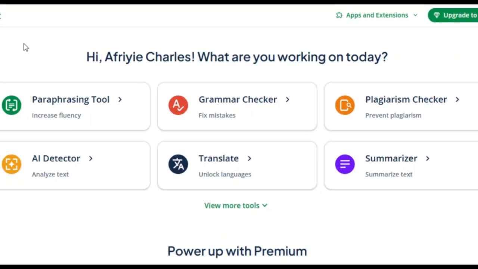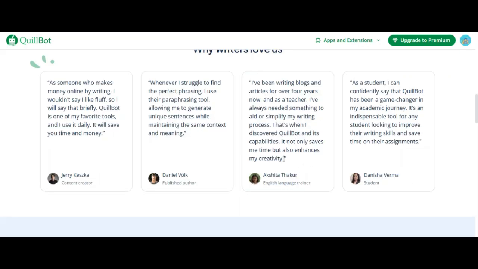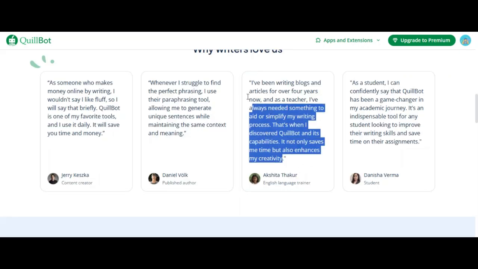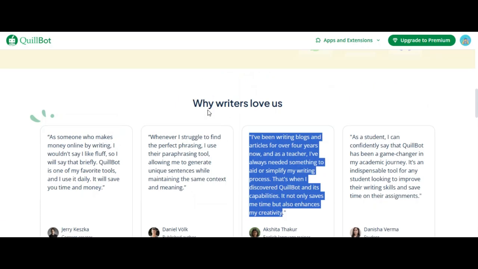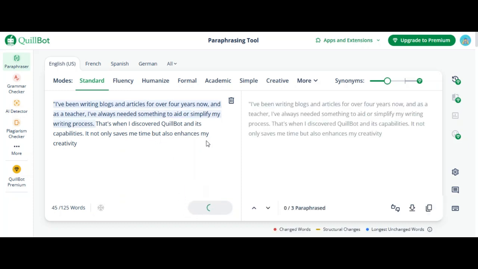Tool 3, QuillBot, Paraphrasing and Rewriting. QuillBot, Rewriting Made Smart. Whether you're rephrasing emails, improving tone, or writing like a pro, QuillBot takes your text and transforms it instantly. Great for students, freelancers, and content creators.